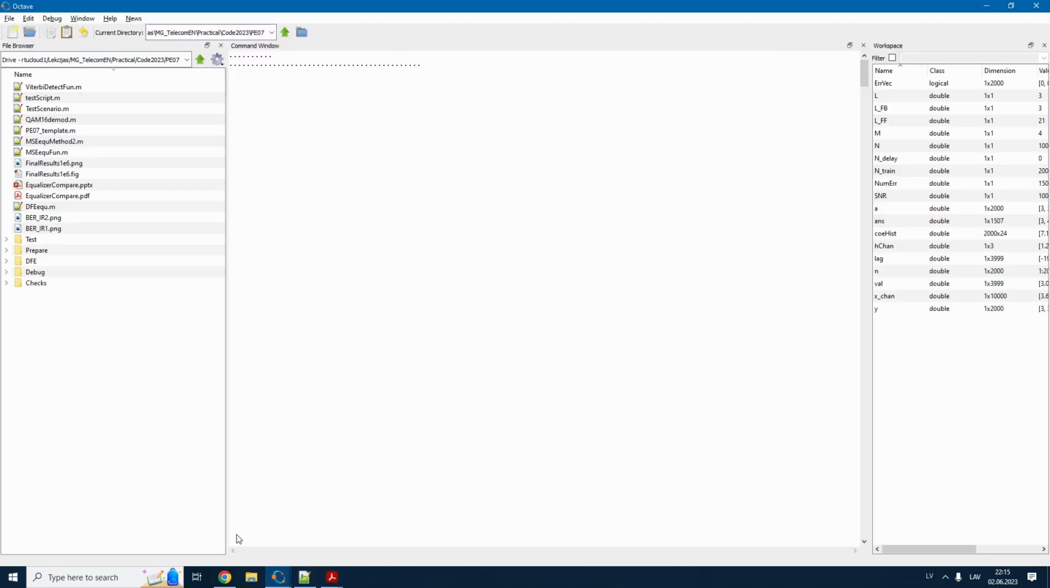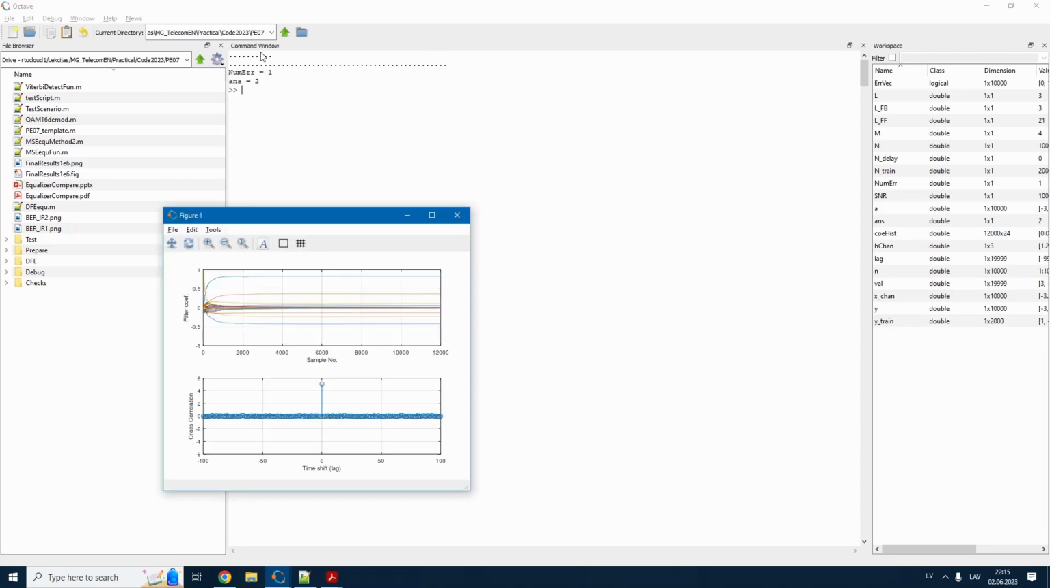So now you can see that this actually took some time, and there is only one single error in our equalization process.